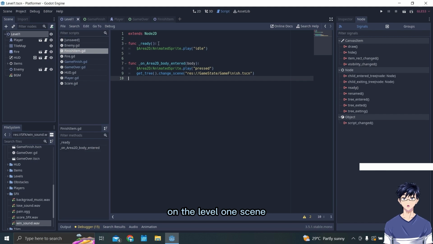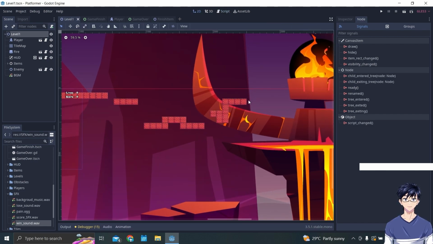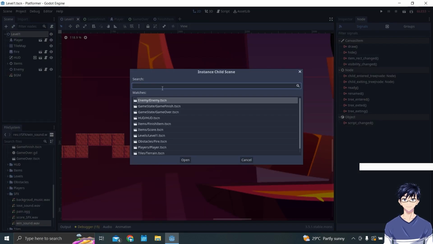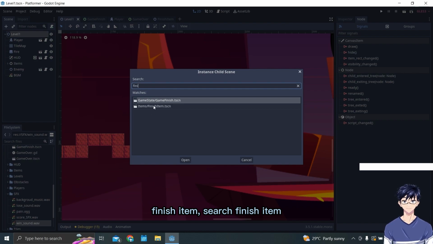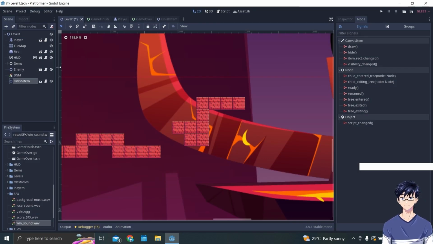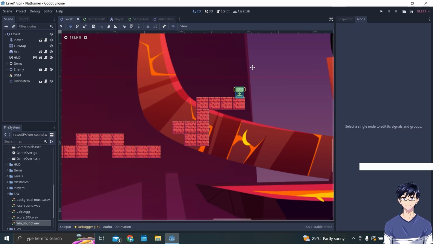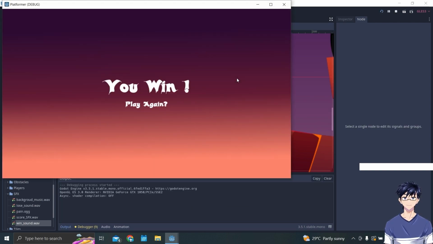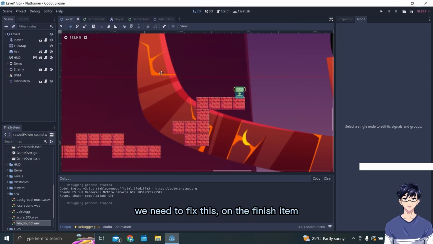Okay, on the level 1 scene, click this, finish item, search finish item, open, and click this, drag and drop, put it right here. Okay, Control S. Alright, if we test the game, oh, there's something wrong. Okay, we need to fix this.